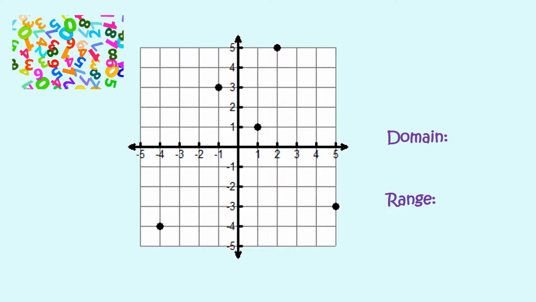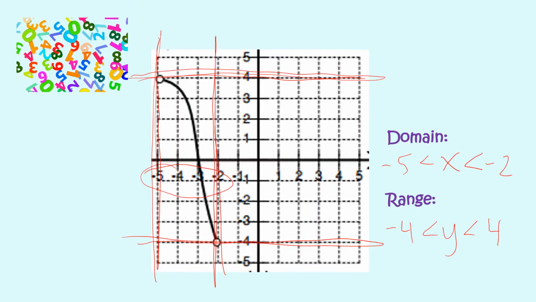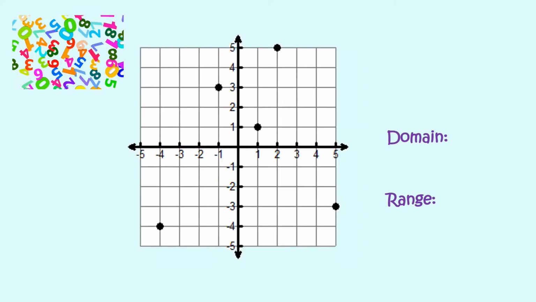Okay, this one looks a little different. As you notice, this time we only have coordinate points. So we're not going to have a range here because we don't have a line flowing continuously through all of these points. Okay, so at this time you only list your x values. So I have an x value at -4. I have an x value at -1. I have an x value at +1, +2, and 5.